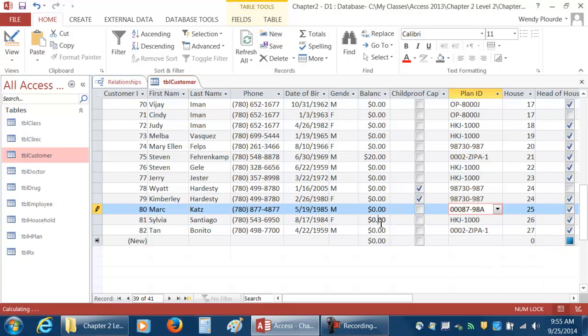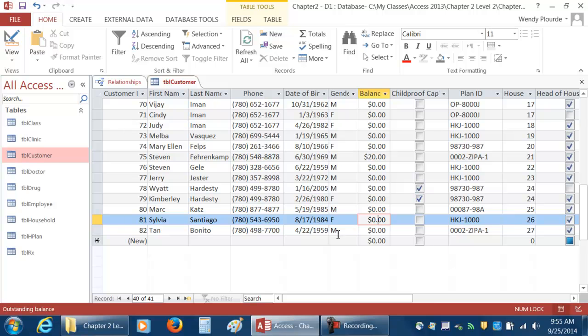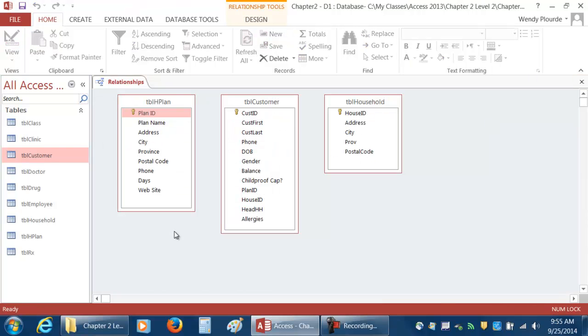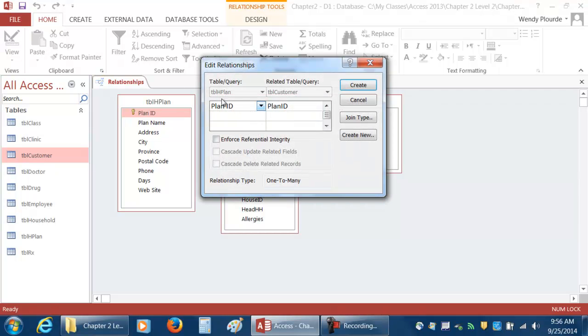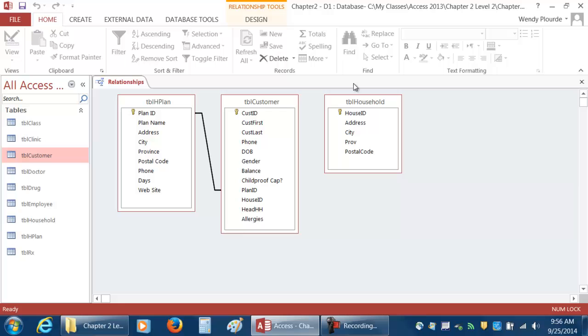So just tab off of there, making sure that everything is saved, and this table will need to be closed. Now, third time's a charm, right? Let's go to Plan ID, and I'm just holding down the left mouse button and dragging it over until I get onto the correct field and let go. And Plan ID to Plan ID, and we can say create, oops, sorry, I missed a step there.